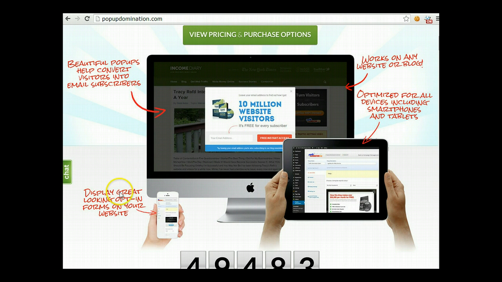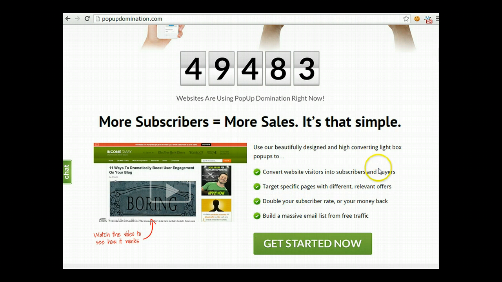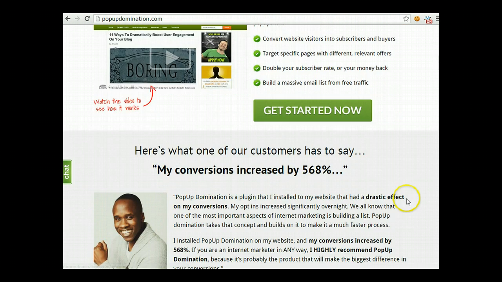Really like this style, very casual. Nice counter to display how many people are using Popup Domination. Good social proof number usage. I really like that. It makes people think, oh, okay, this must be one of the best. More subscribers equals more sales. Equals that. Another strong call to action.